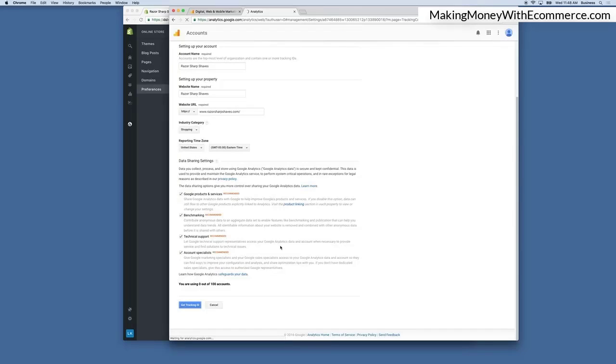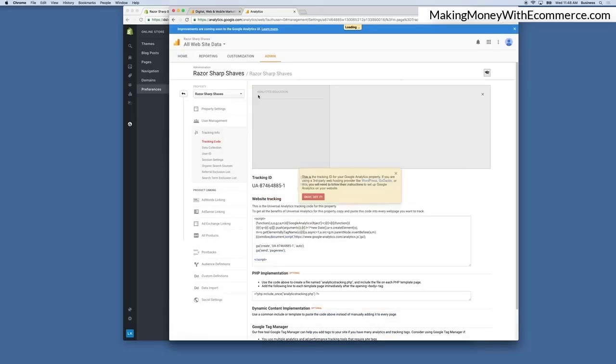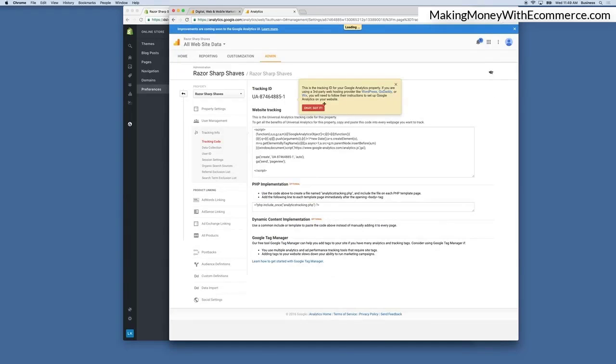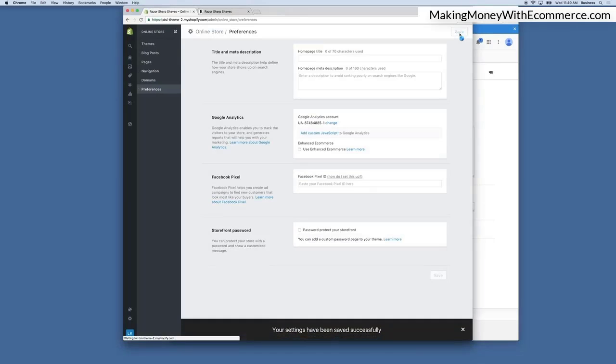So this is your Google Analytics, and Shopify makes this extremely easy. You log in and it gives you this tracking ID, the first page you come into. Highlight that, copy it, go into Google Analytics, paste, save, and you have Google Analytics on your store on every page.